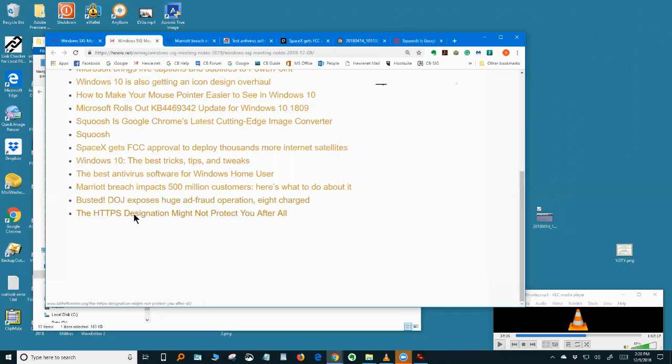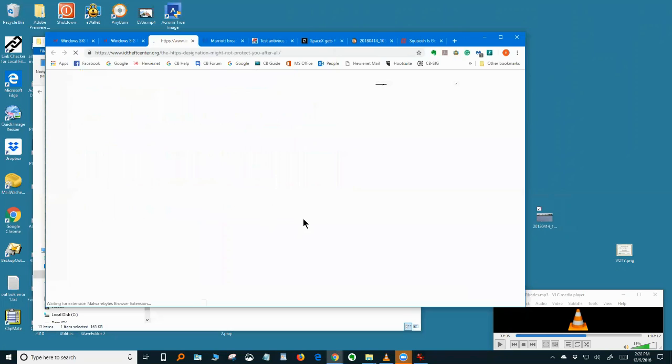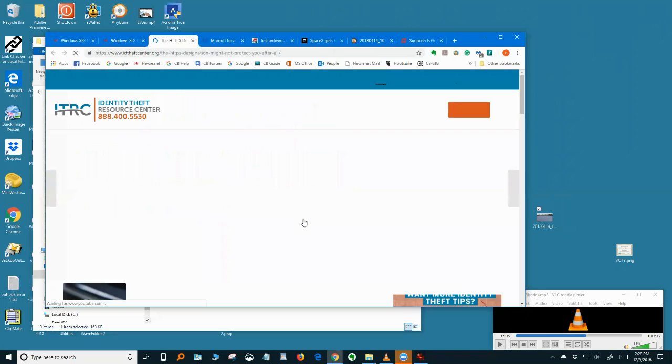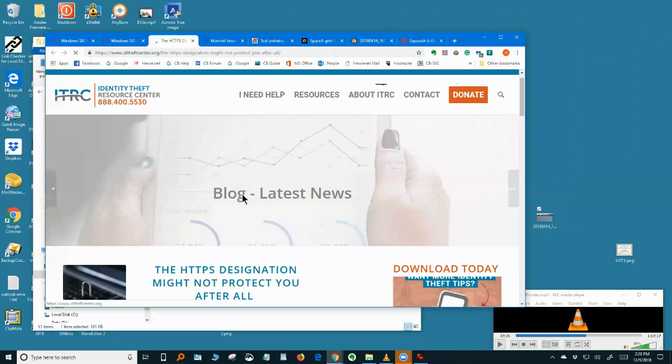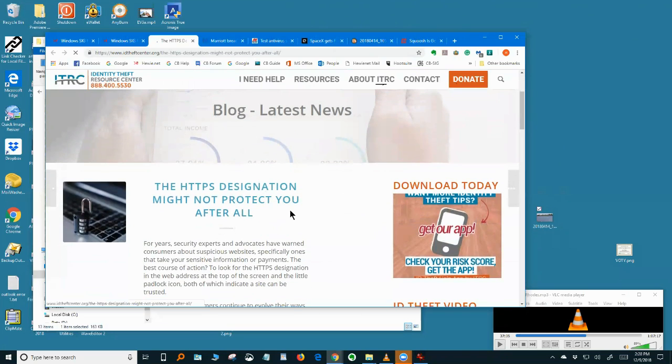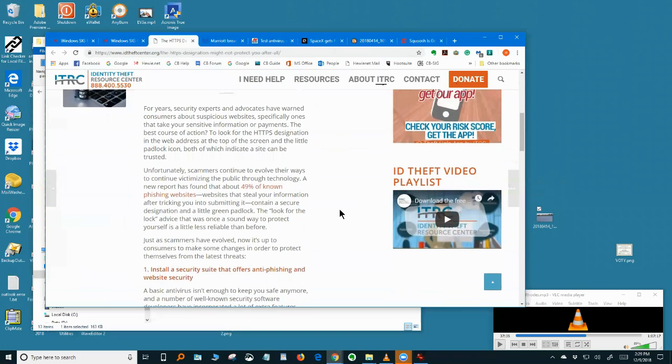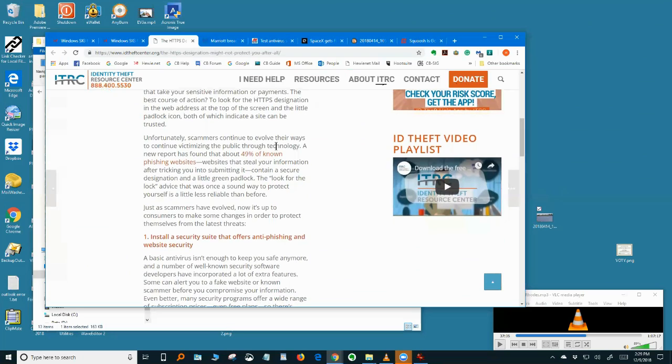And this last item has to do with, we've been told that if it's got HTTPS, that it's probably a safe website. Well, this article is saying that HTTPS designation might not protect you after all. So this is a good article to read. Unfortunately, scammers continue to evolve their ways to continue victimizing the public through technology.